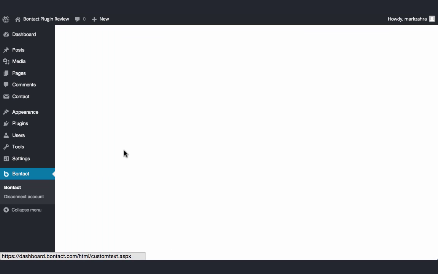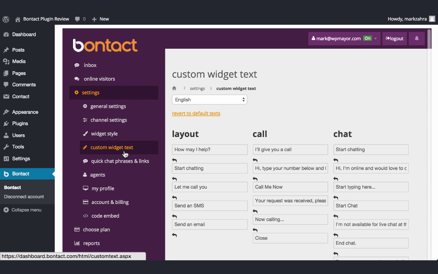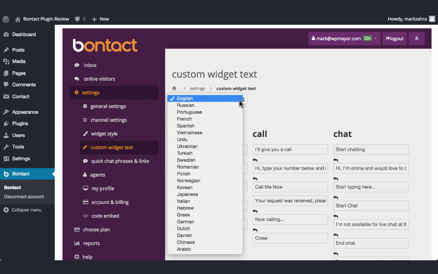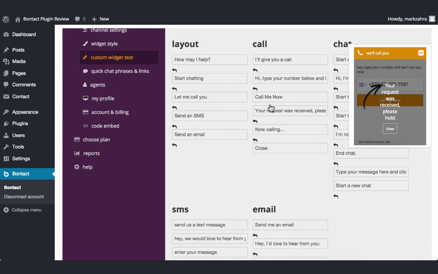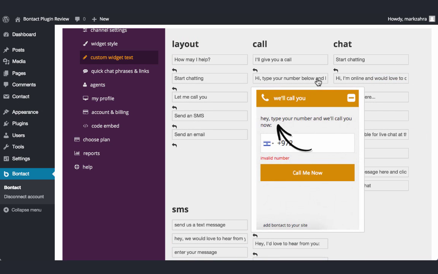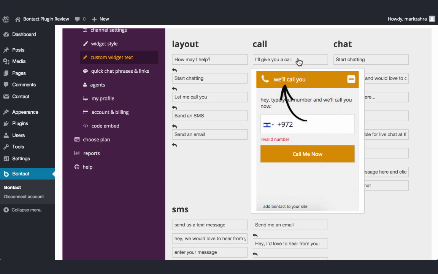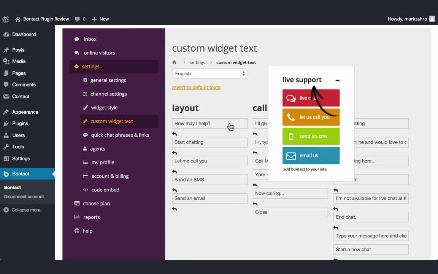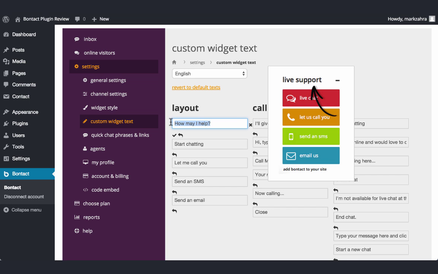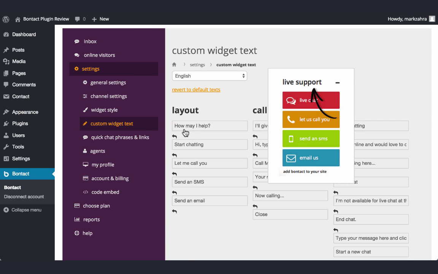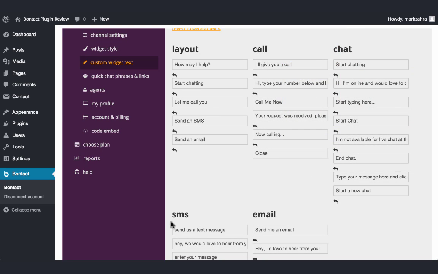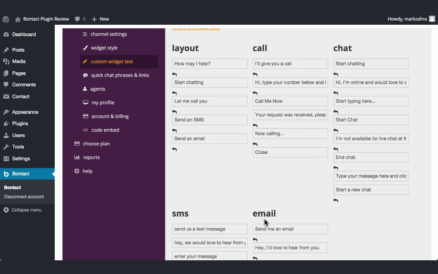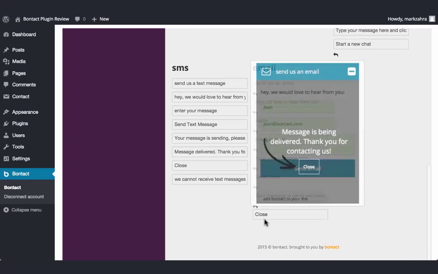Moving to the custom widget text. Here we can choose the language that we want to use. And we can also choose to change the text that appears within the widget for the various communication channels. You're also shown a preview of where the message in question will be shown, and you're free to change it to whatever text you'd like and save it. These can be changed for the basic layout of your widget, for the call channel, chat channel, SMS and email channels, each one displaying its own unique messages.